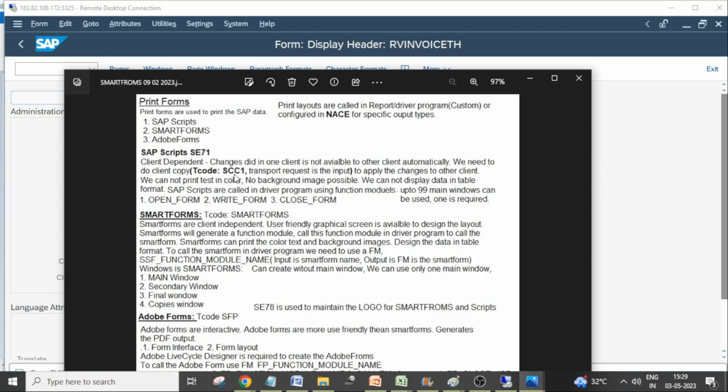There are some custom system configurations. They are client dependent. They are not going to be automatically copied to all clients. System configurations, SAP scripts. We have standard text, which is nothing but reusable text. The transaction code is SO10. That is also client dependent. Those will not be automatically copied to all the clients, because they are client dependent. We have to use SCC1.